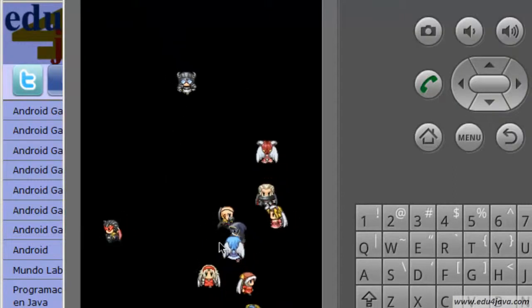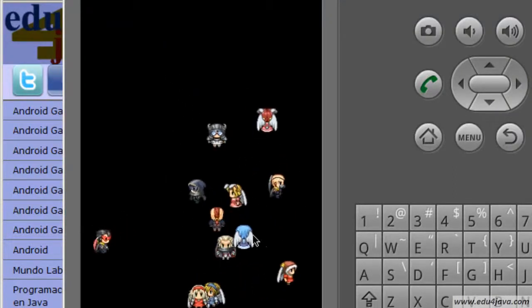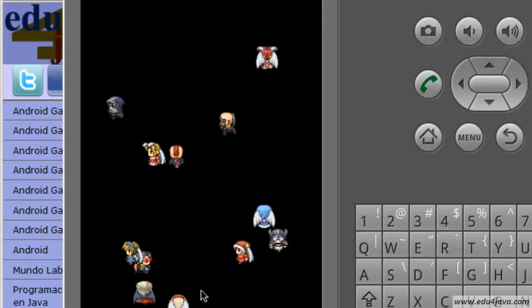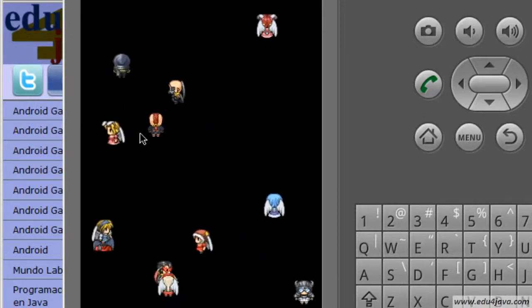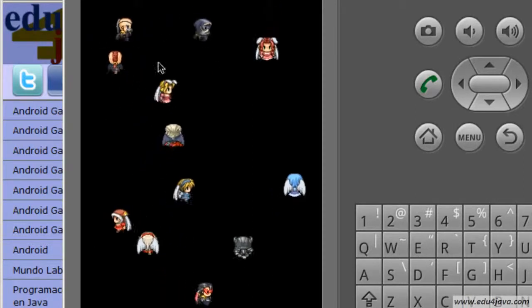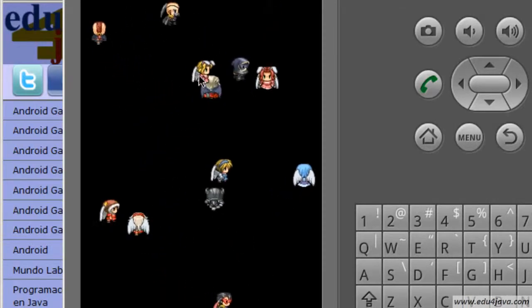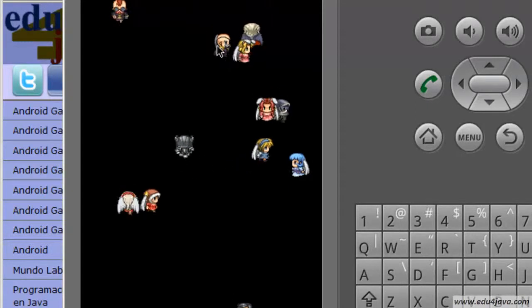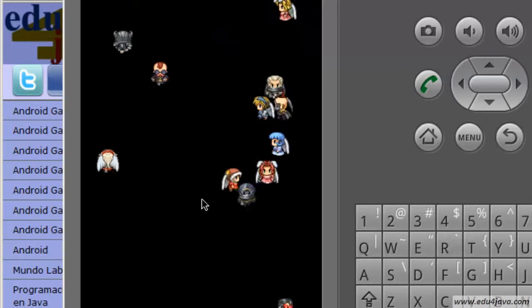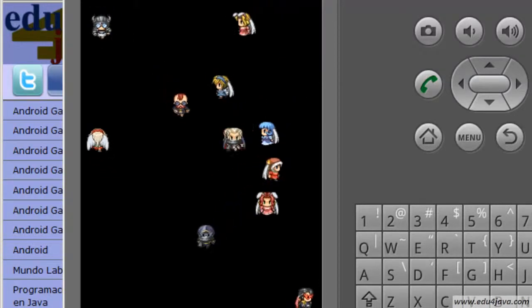In the last tutorial we had managed to do all this, sprites moving at different speeds from one place to another. Now we want that when we click on one of them, it should disappear. For example, I click, and they should disappear. How are we going to do this?